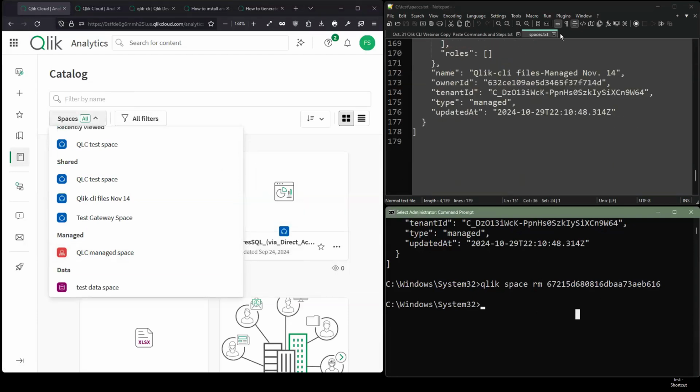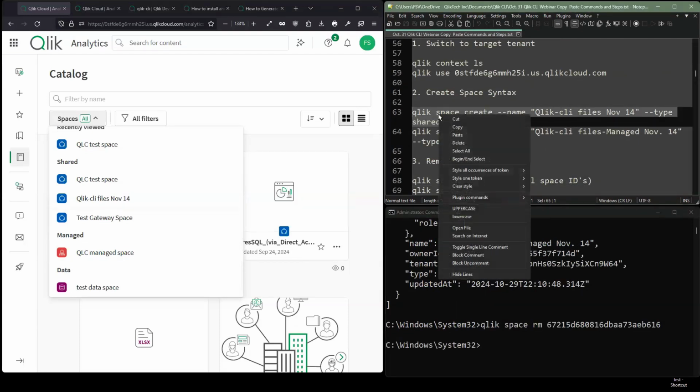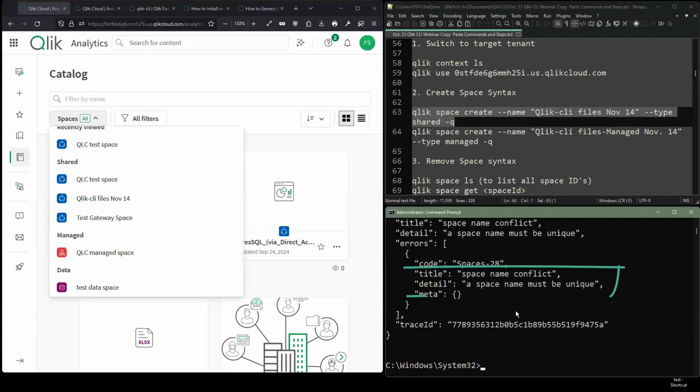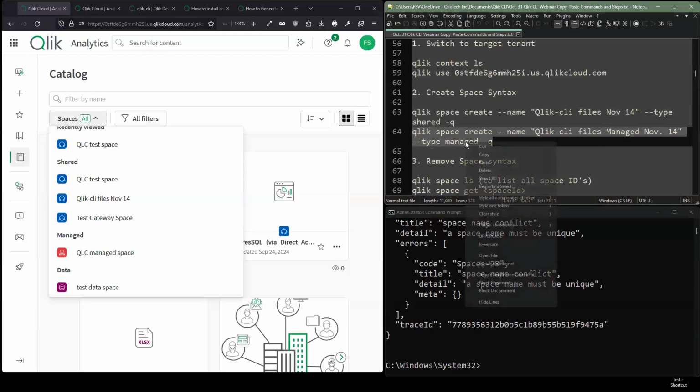Now, how do we create a space? We can do it a couple of ways. And we'll just do a quick copy, and then we pasted it in there, and we have a space name conflict. Because why? Because we didn't specify that it was managed. Right. We said shared right there, shared. We've copied a different set of instructions. We want to use this set of instructions, which are identical, but have a slightly different name. All right, I'm following with you now.